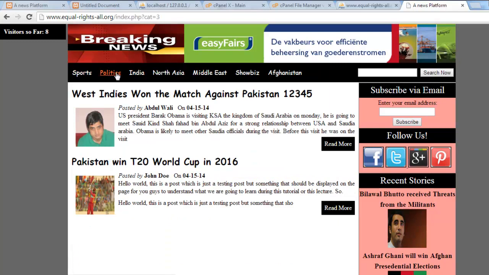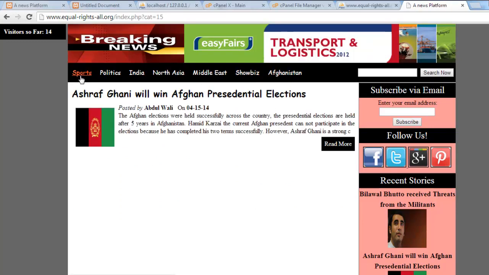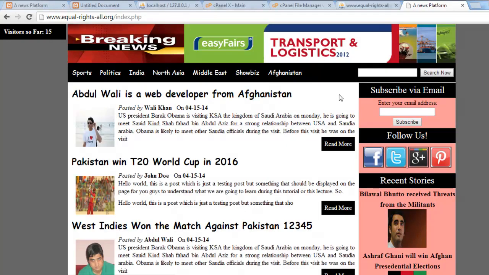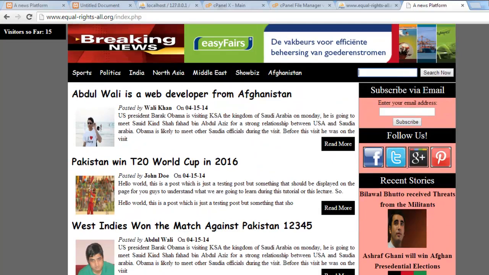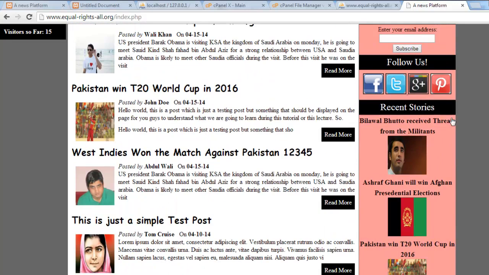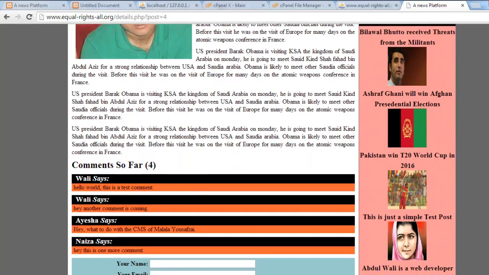Now you can just use it, click export. These are your categories: politics, India, North Asia, Middle East, Afghanistan. Some categories are empty and some have posts, and this website is very fast. You can also make searches. You can also click this option, and you will see the post and the comments, everything.